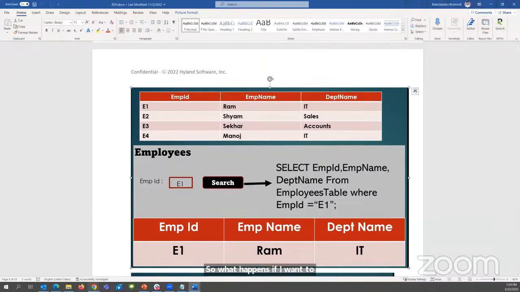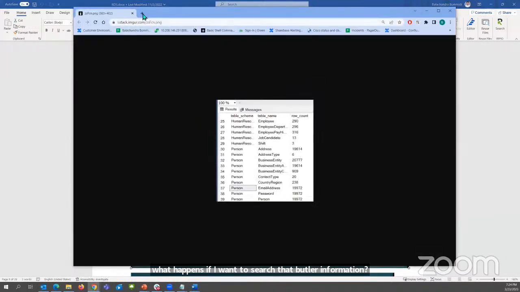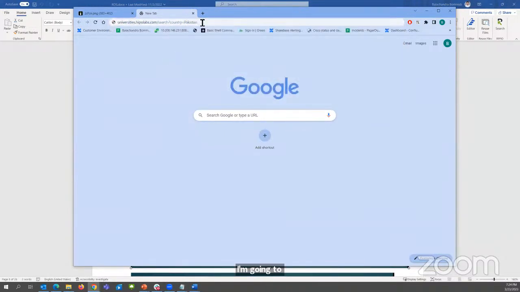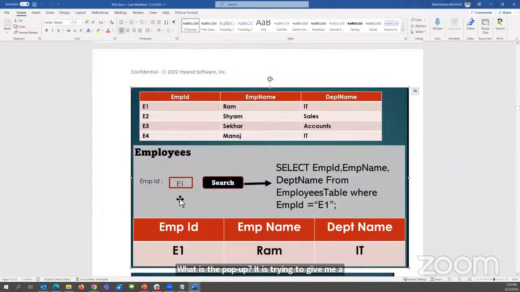For example, I'm going to a website, to that particular university. When I try to enter, it gives me a pop-up. The pop-up says to find the employee information. Then I put information in the search bar. I enter E1 and click on search in the website.